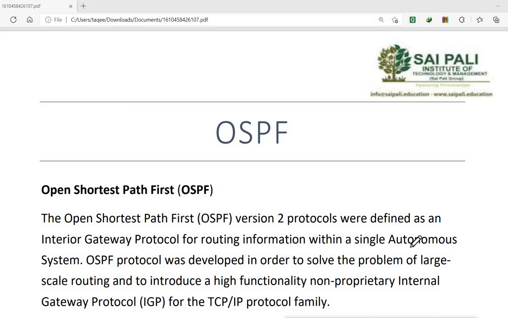OSPF means Open Shortest Path First. This is also a dynamic routing protocol. We have seen already in the previous lecture RIP, Routing Information Protocol, and this is OSPF. Now OSPF is an advanced protocol, and it is for big organizations, big networks.